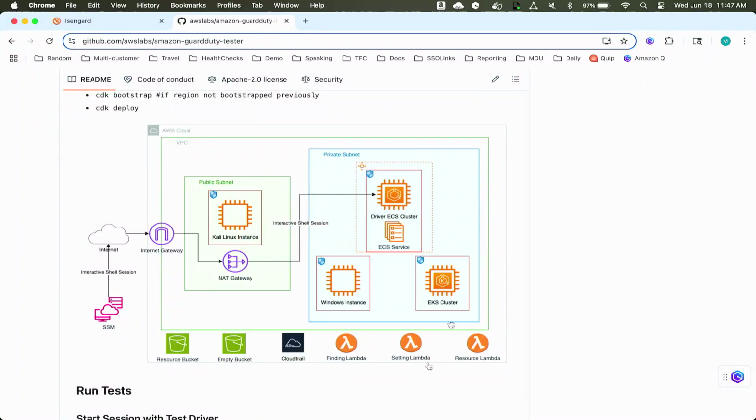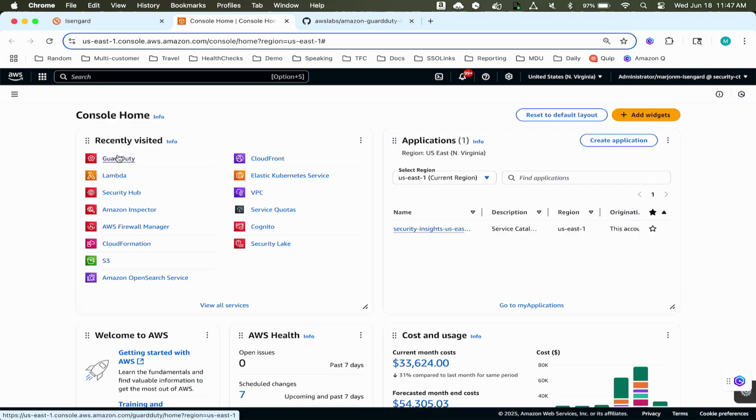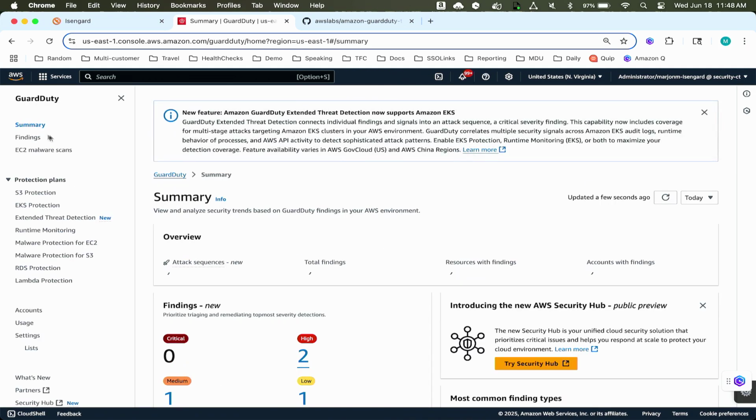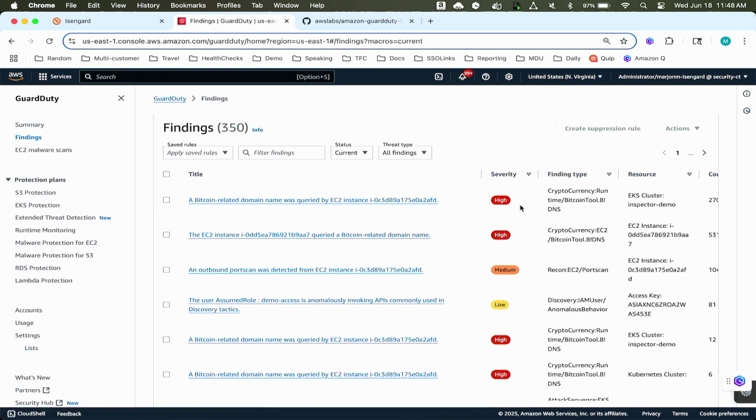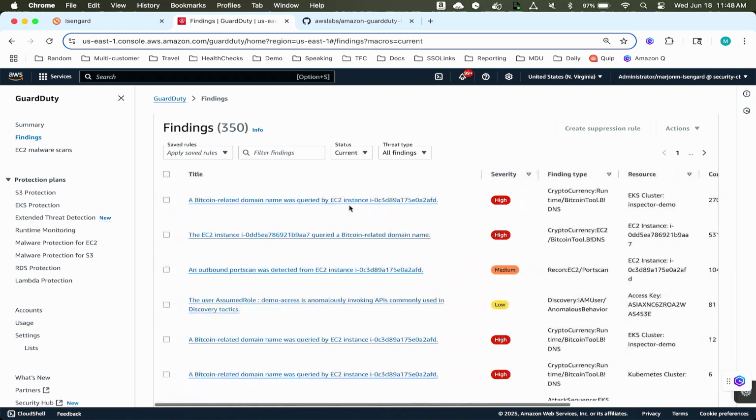And then if we went over to the console, which I'm going to pull up here, we can see the types of findings that it creates. So I'm going to go to GuardDuty, go to findings. So, EKS cluster inspector demo. It named it inspector demo because I was doing something else, but this is the one. We can see that 6 minutes ago it was last seen, but there is a Bitcoin related domain being queried from this instance. This is from a runtime monitoring agent that saw this activity.